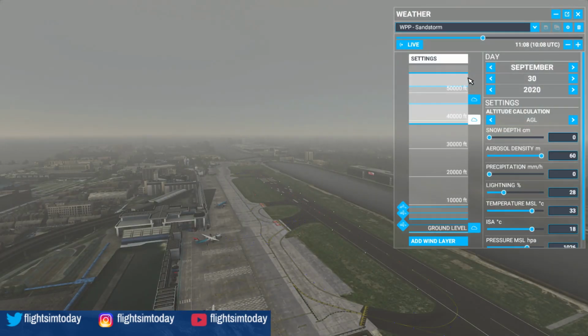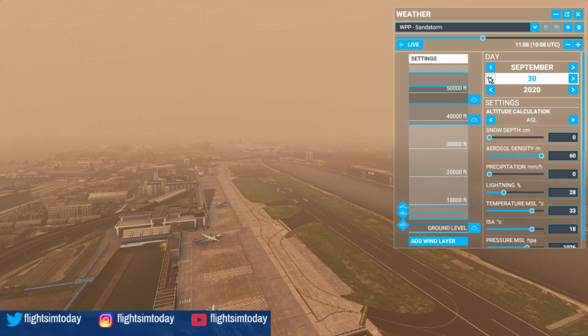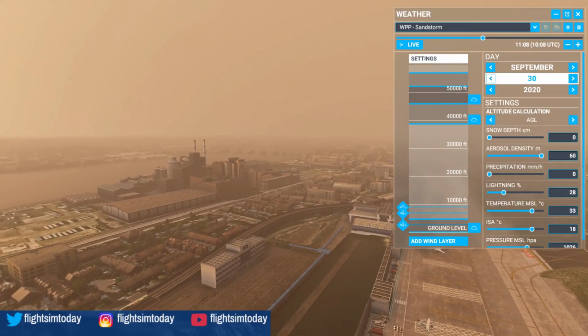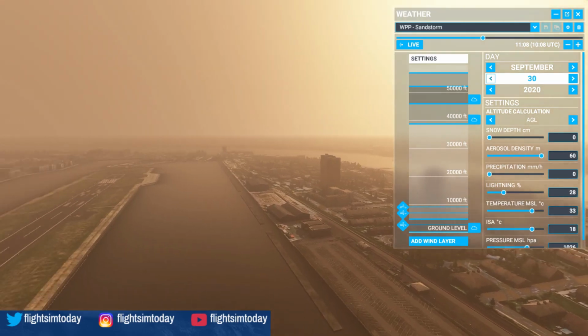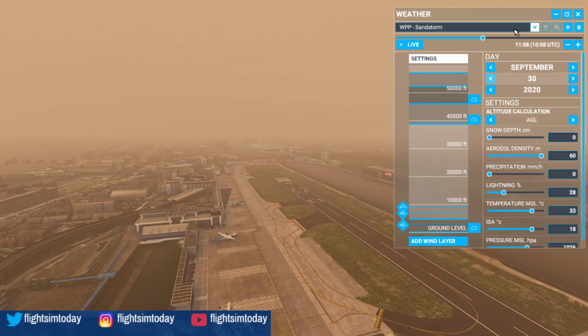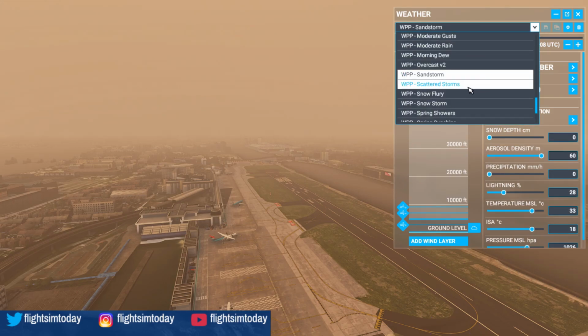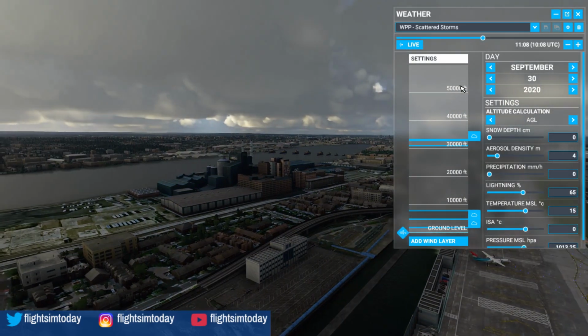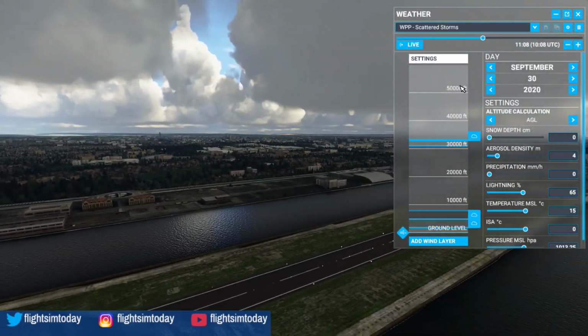It's a sandstorm. Oh, wow, look at that. Yeah, it's just a storm, but obviously look how orange it is because of the sand. It's pretty cool. Scattered storms. Sort of storms around and about.